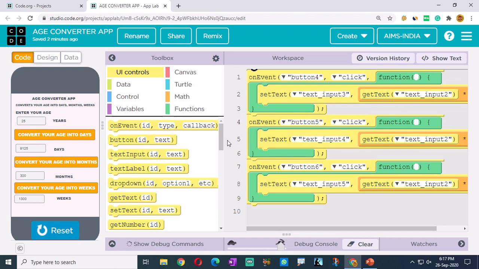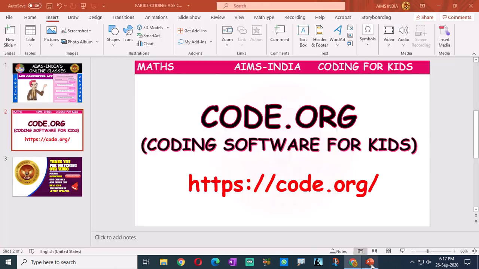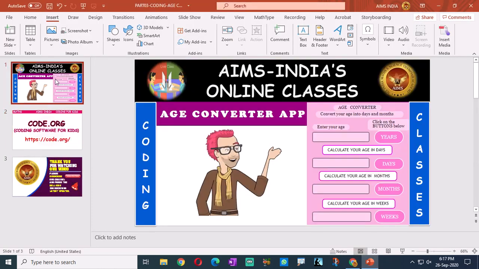So okay, children. So that's all for today, children. So we have designed the age converter app.